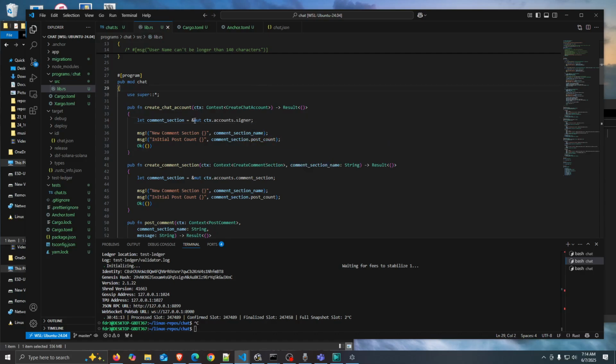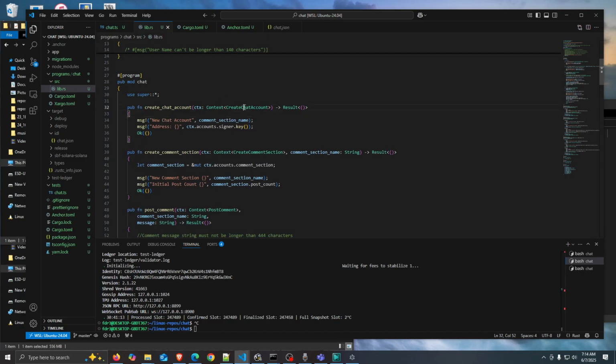I guess we could just take this and just print it out. We don't need to grab the account. New chat account, register logs, and take this signer.key. New chat account address. This is the public key address. And if we get the account from the signer, or you print out the key, we don't need this. Okay, we'll need to create this.